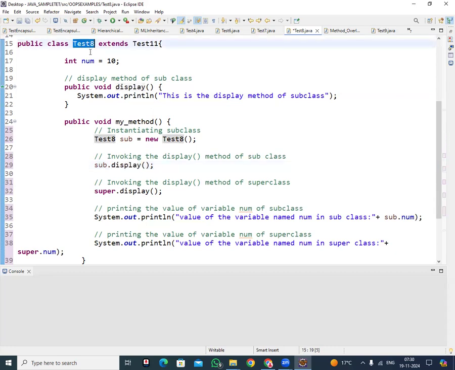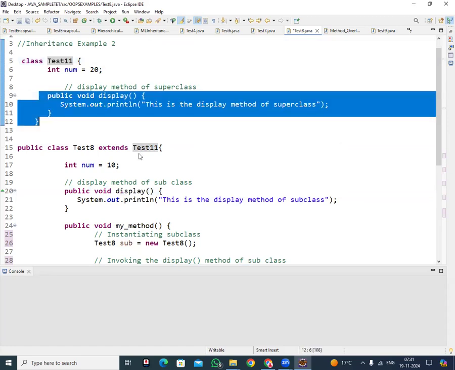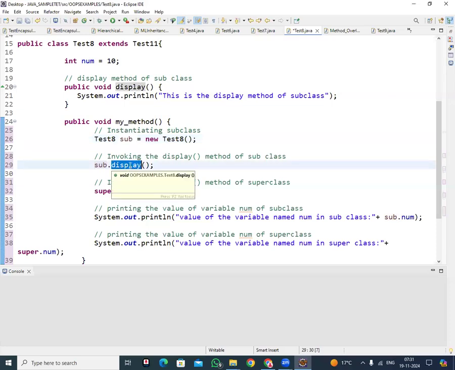So in this test8, we have a display method. And in the parent class test11 also, we have a display method. But you have created an object for the child class. Test8 is the child class name. You have created an object for the child class, and you are calling the display method using the child class object.